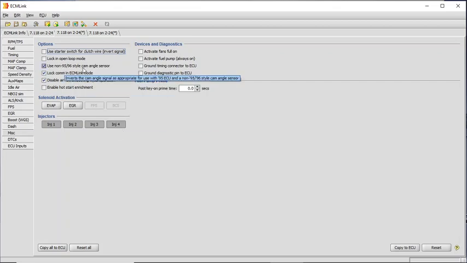But if you have anything other than a 95 or 96 cam angle sensor, then you would use this one right here. You would check it. I'll put the link in the description, but if you have anything like a first gen or a 97, 98, 99 cam angle sensor, you're going to check this box, and then you have to switch your firing order around. I'll try and put the link in the description on where to find the firing order that you need to have.